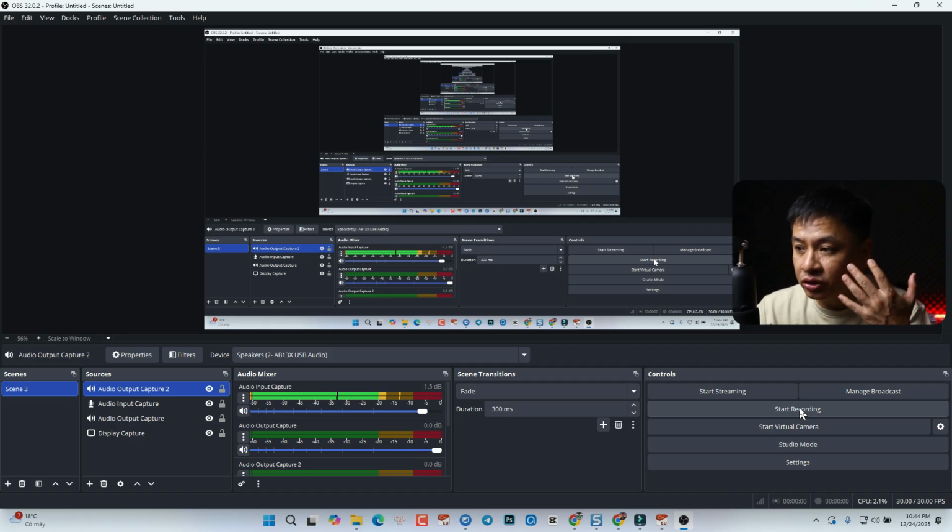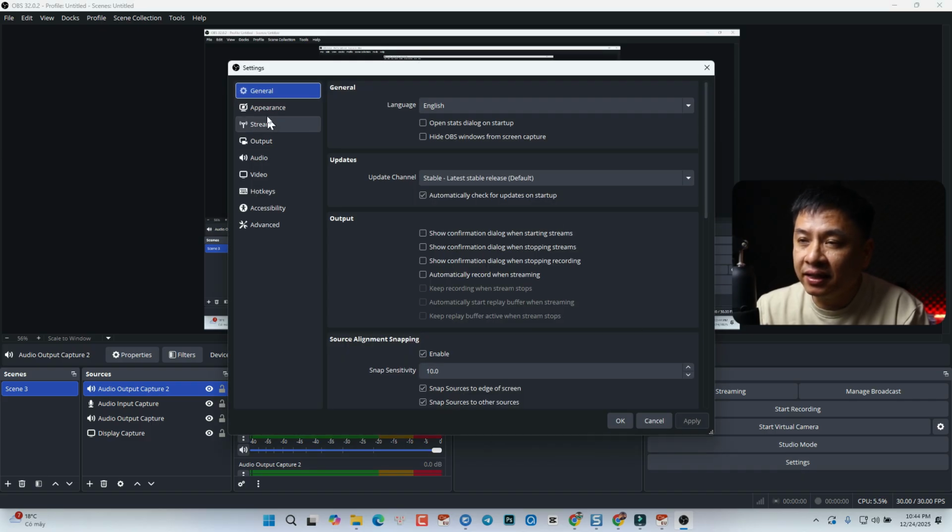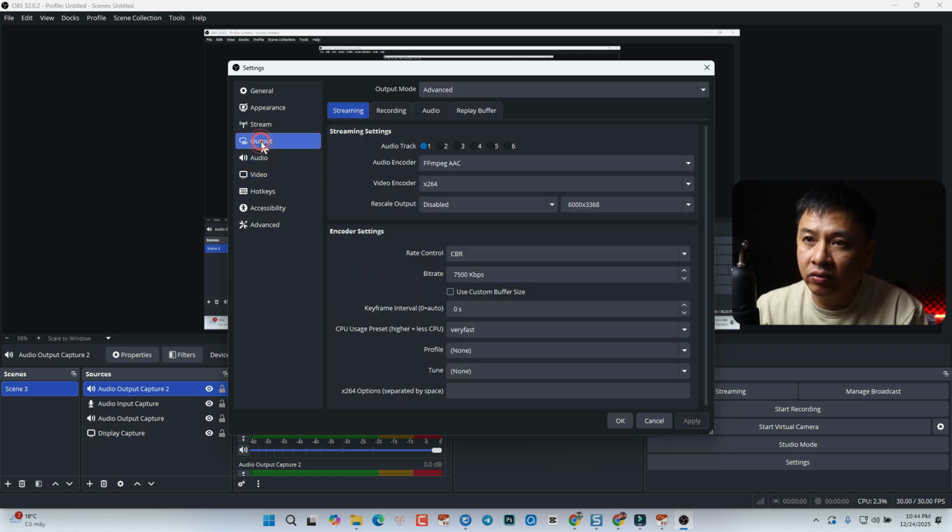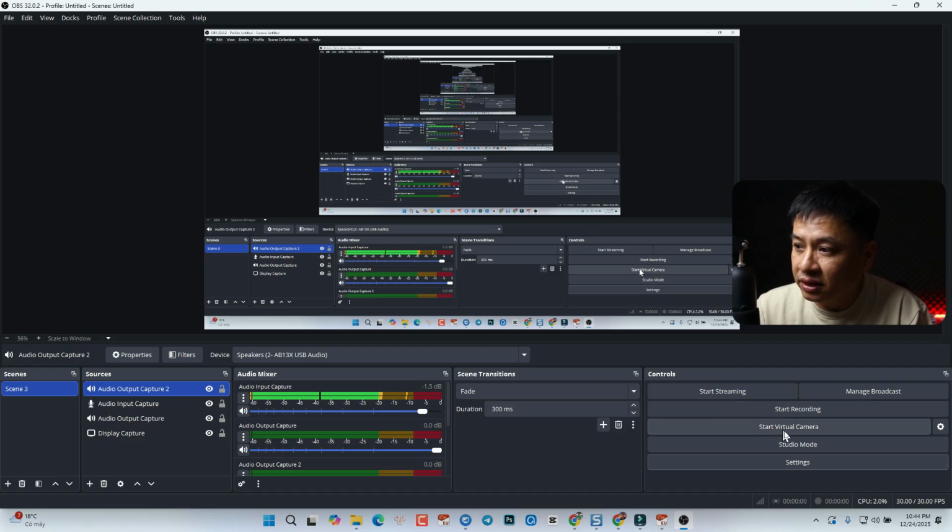Okay, and if you want to go with more settings, you want to click here at the setting, and there's some other options for you. For example, general, you can change the language to another language here. For example, we can select the video. So if you want to record in 1080p, you can just select it right here. Okay, for the audio and output and stuff like that, it will be the encoder or stuff like that, but you don't need to care about them. Okay, just click OK, and then you can just start recording.